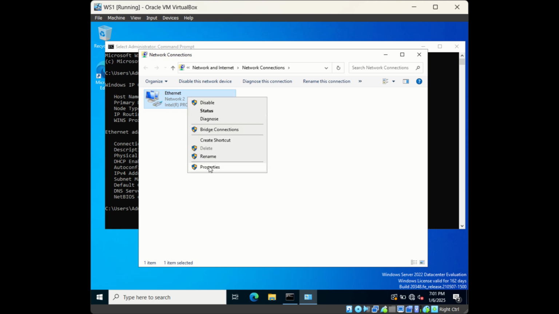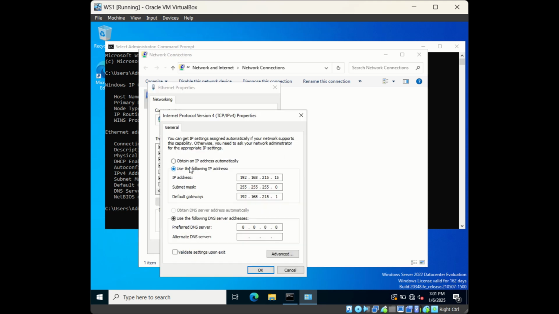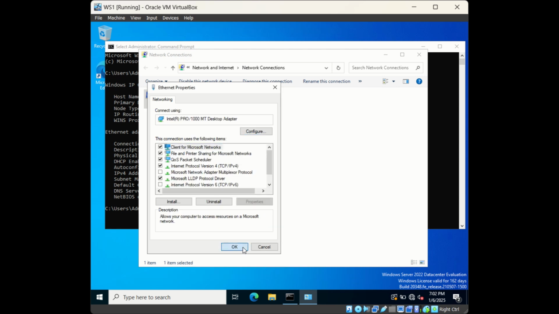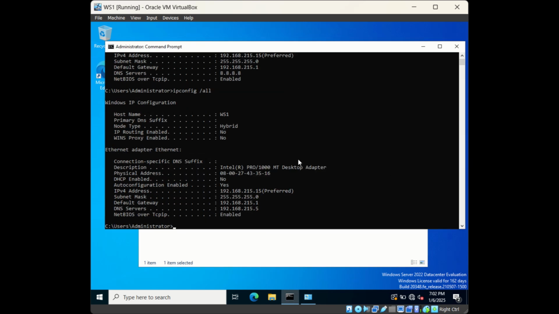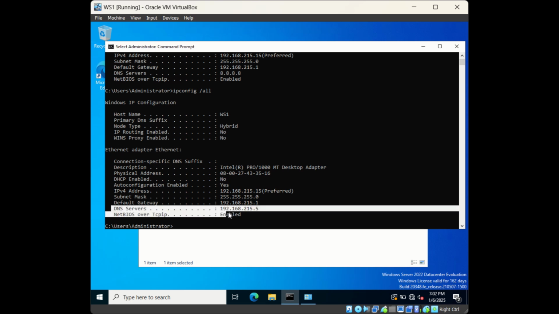So right click the adapter and go to properties, then double click IPv4, and here you need to type the correct DNS server IP address. This will be the IP address of the DNS server on your local network. So 192.168.215.5, that is the IP address for my DNS server in this test environment, and then click OK. Now let me verify again. So now I could see the correct DNS server IP configured.